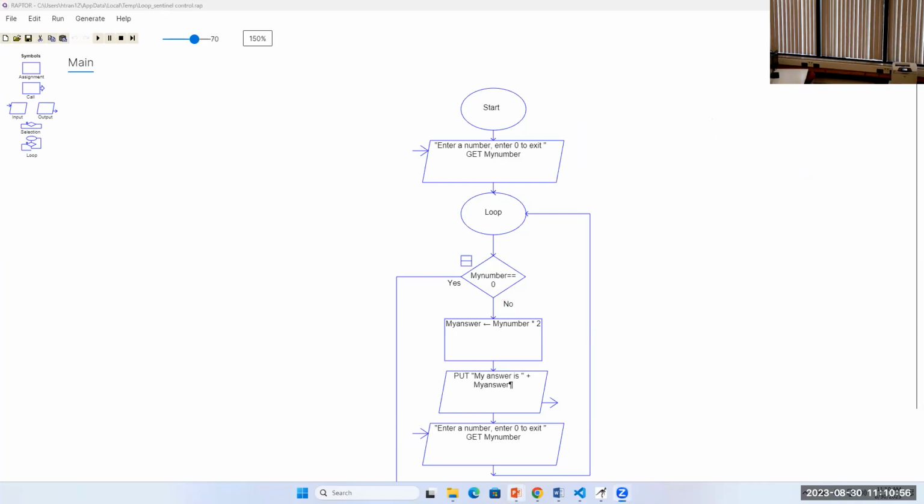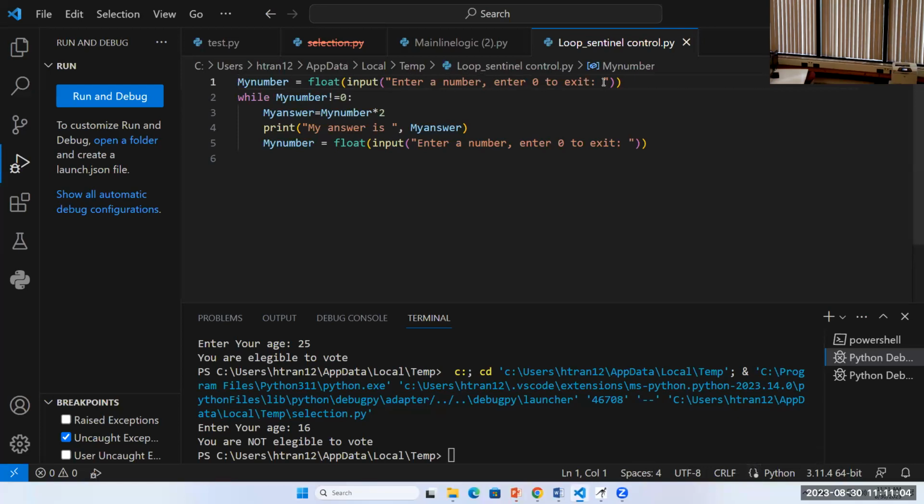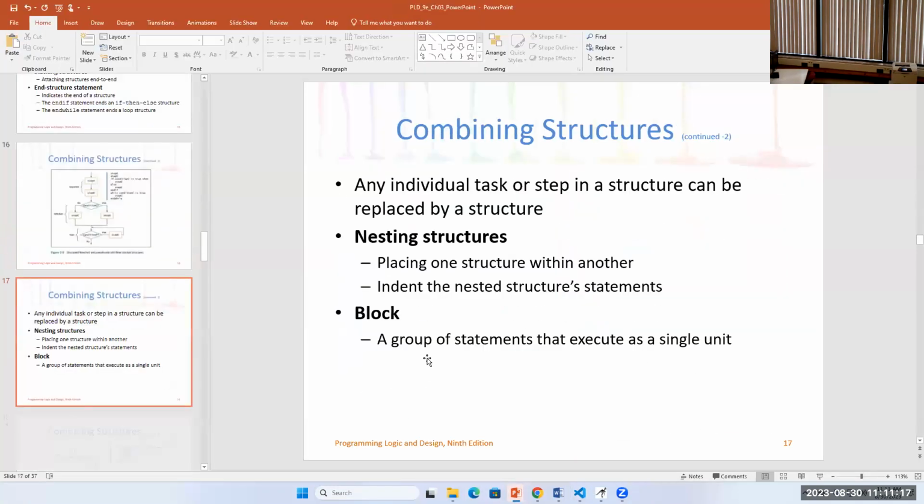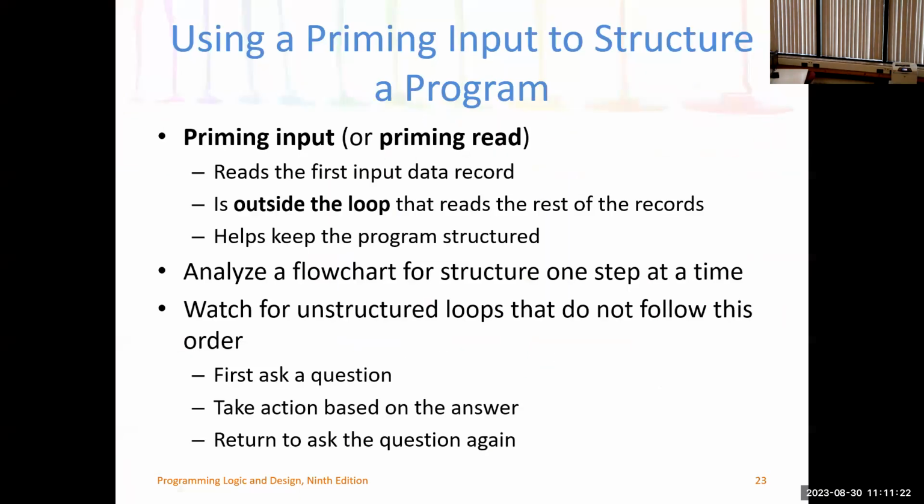Again, the same applies when you work with Python also. You need the action to get the value of the variable that controls the loop before and outside the loop. That's the first thing about structured programs. It's very important. Okay, so we see the primary input. You have to read the first input data record outside the loop, and then read the rest of the records and keep the program structured.